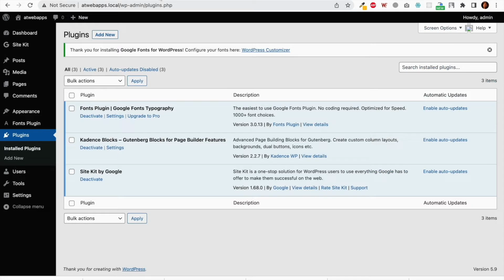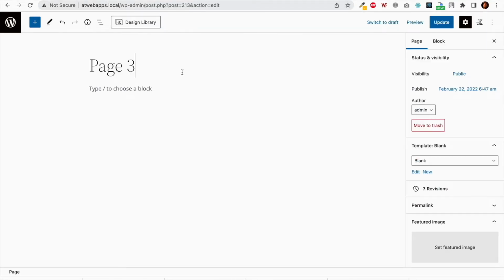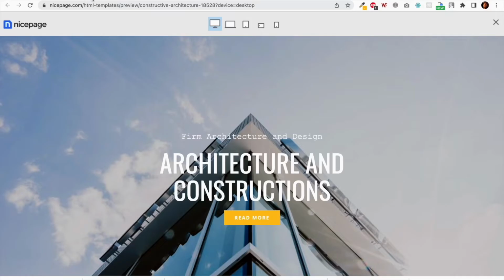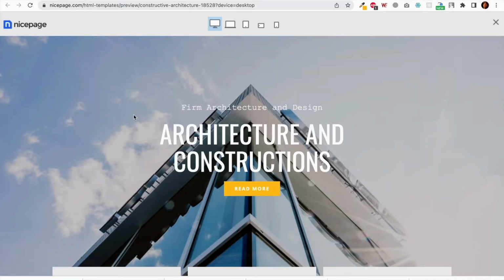Okay, before we get started, make sure you have this plugin called Cadence Blocks installed on your WordPress installation, as it will add some super nice features on top of what you already have with the WP blocks editor. Okay, the first thing that I'm going to do is to copy this hero image area.